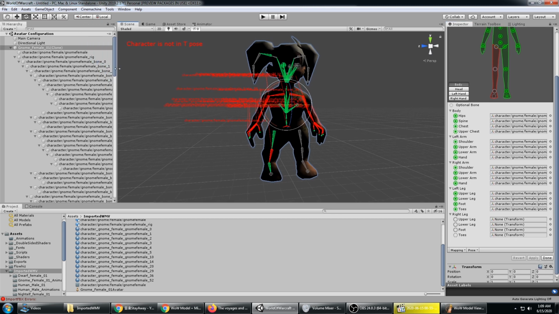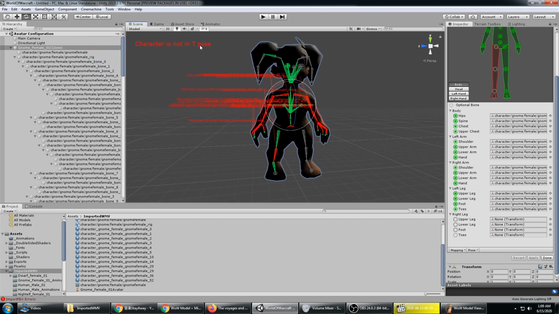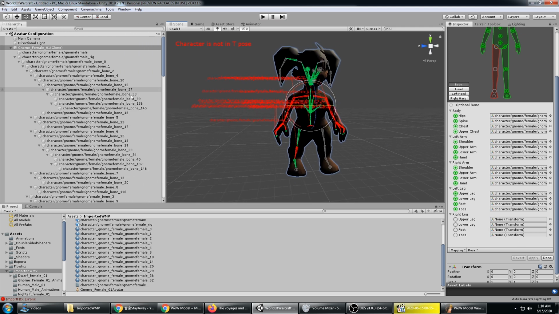And there's a couple problems. One is that the character's not in a T-pose. And the other is that it can never find the right leg, and it tries populating the left leg with the right leg bones. So give yourself some space to work here, and then go find these bones. This is going to be the left leg right here, and then we've got the right leg over here.